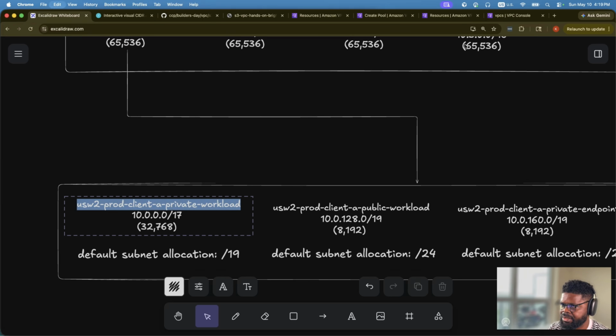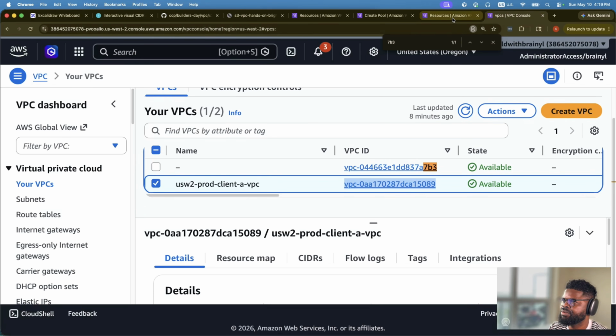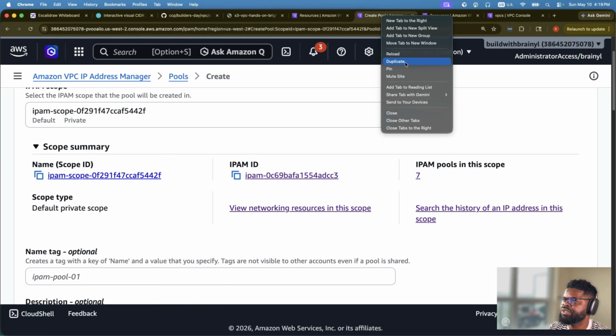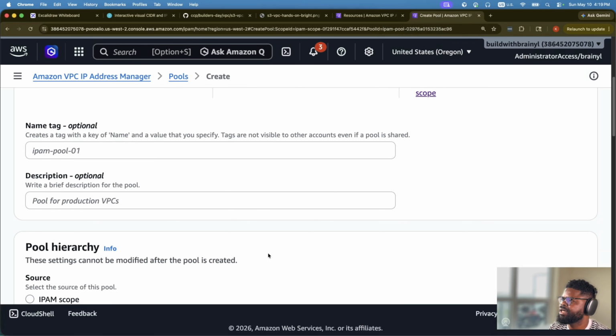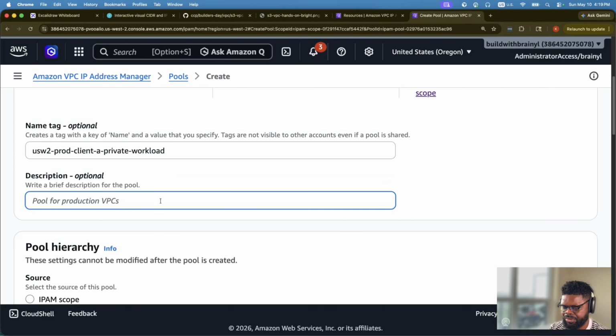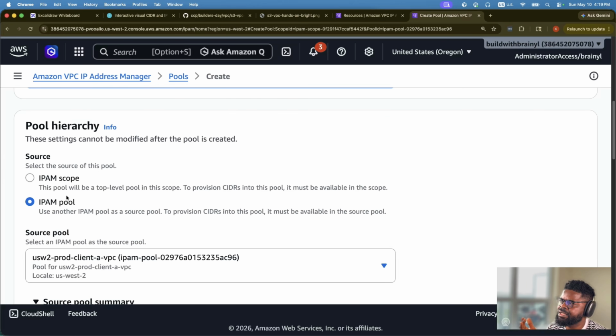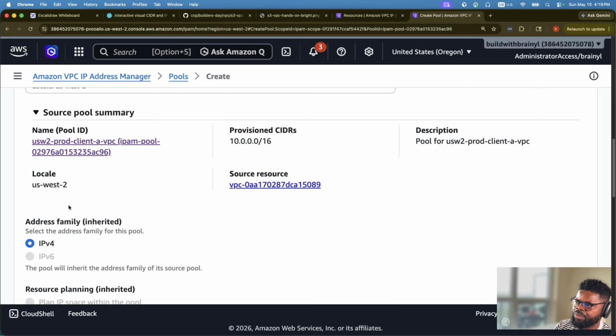So we'll do this one. We'll go here. Let me just close tabs to the right. So what we're going to do is paste this. We'll say pool for this, right? And then we'll keep IPAM pool. That's what we want.